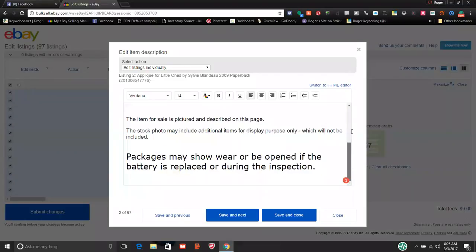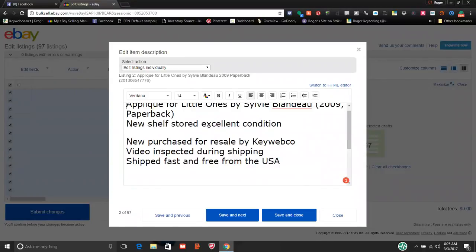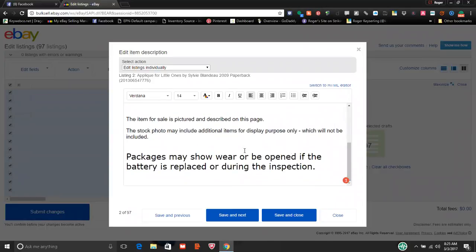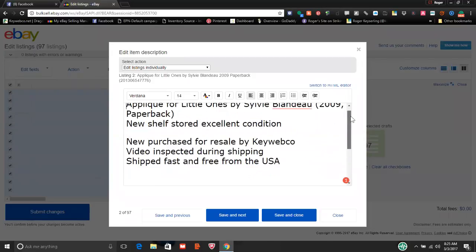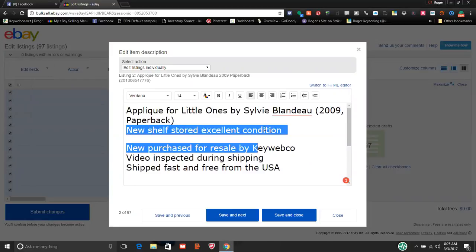In other words, everything that you're supposed to put in here is already available. So there's a repeat, new shelf stored, excellent condition. That's not necessary because if you've read this, it says packages may show wear, and it also talks about it being new. So that particular phrase you would wish to remove. Whoops, not all of it.